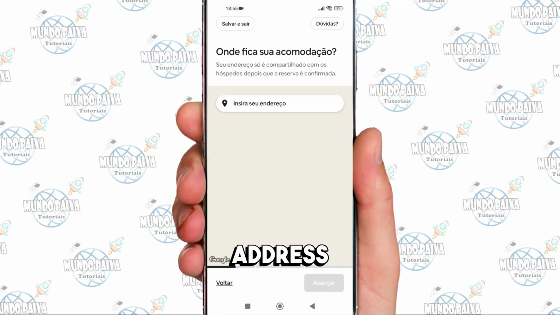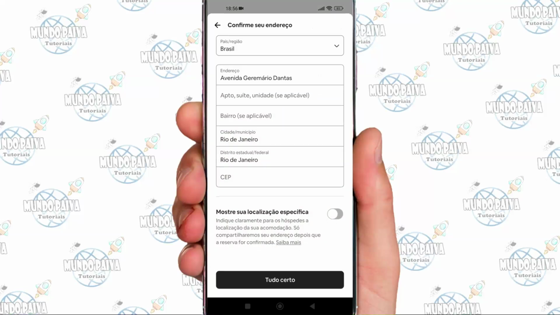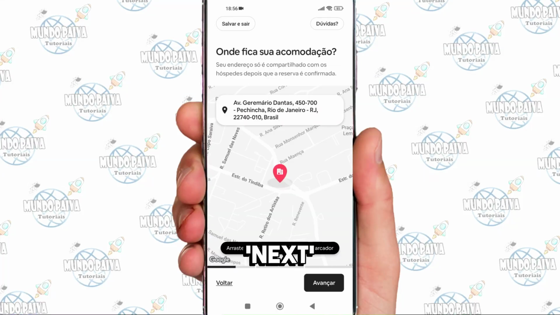Here you'll enter your address. Remember, the address is only shown after booking confirmation. Before that, the address isn't visible, folks. Confirm by entering your number, neighborhood, and zip code. Then click All Set at the bottom. Confirm by clicking Next here.